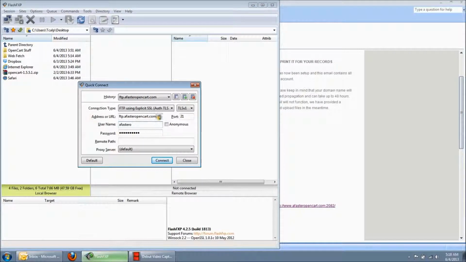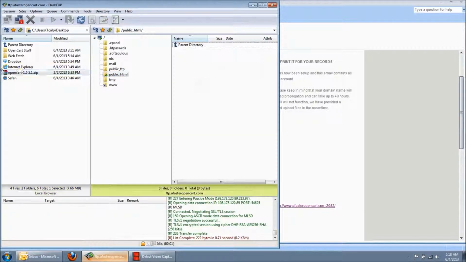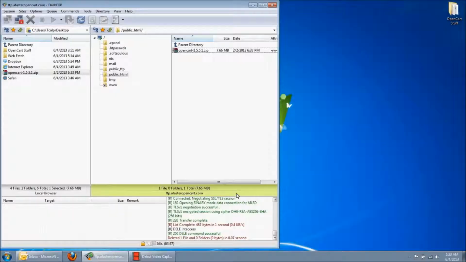I've already got the login details filled in here. I'm going to connect, and on this side here I have my Opencart downloaded file, and I'm going to upload that to the public HTML folder of my website. Once you have that file uploaded, you're going to want to log into your website control panel.